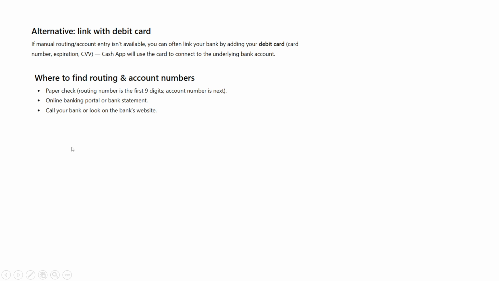If you're unsure where to find your routing and account numbers, you can usually see them in your bank's mobile app or online banking under account details. You can also find them on a paper check. The routing number is the first 9 digits at the bottom, followed by your account number. Ignore the check number at the end. Double check every digit before submitting to avoid delays.